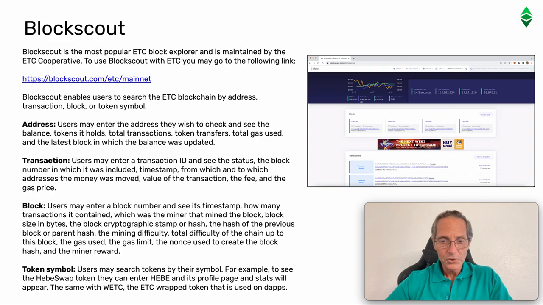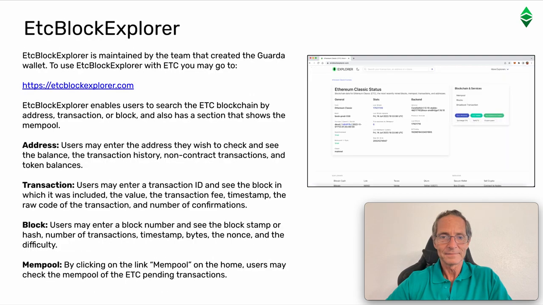Token symbol. Users may search tokens by their symbol. For example, to see the HebeSwap token, they can enter Hebe and its profile page and stats will appear. The same with WETC, the ETC wrap token that is used on dApps.